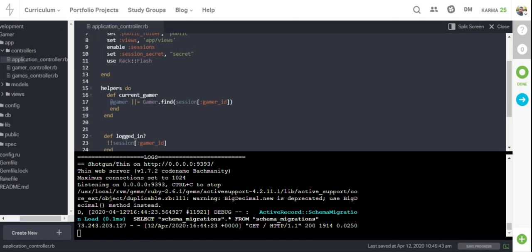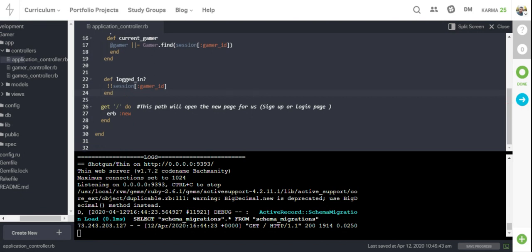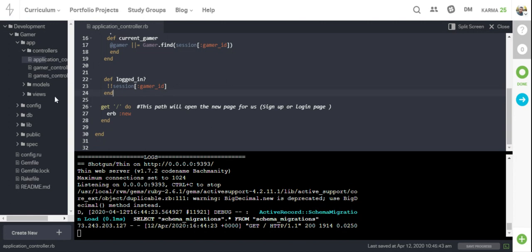Okay, and I have the helpers, the current gamer and logged in methods. The current gamer method is going to find the gamer and see if this gamer is the current gamer or not. And the logged in method is to see if the user is logged in or not. And then we have the new route here. When we get the new page, the first page we can see is the new page. As you can see, we have it in our views over here.